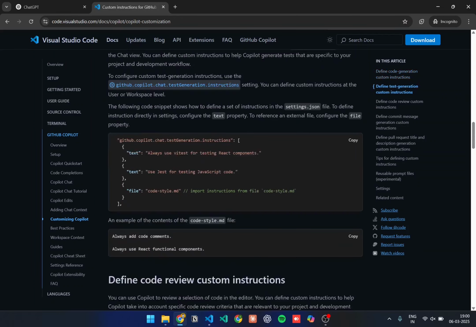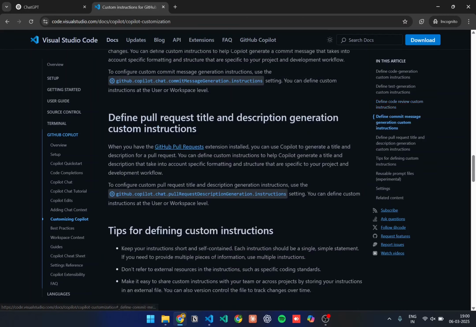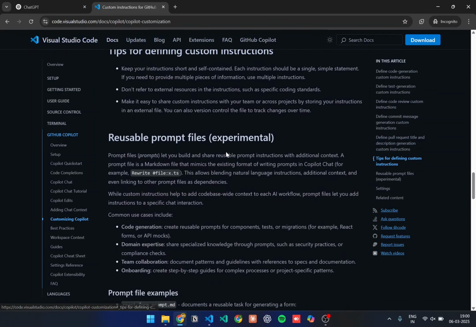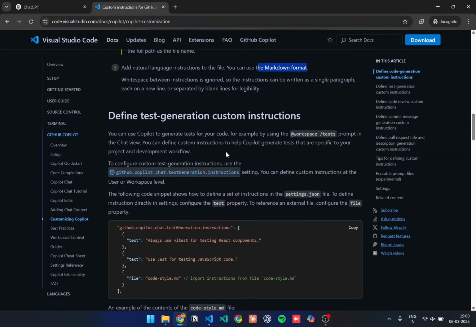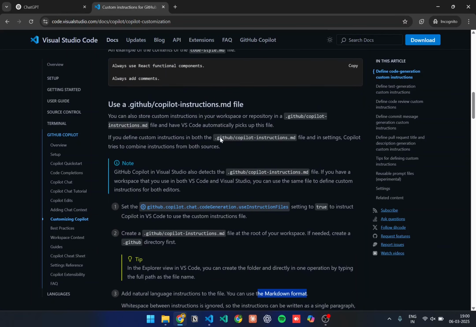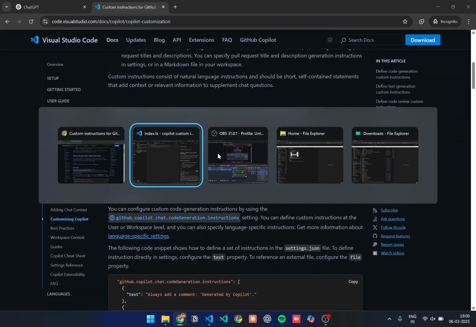You can read this article and go through the settings that need to be followed. You can also create the instruction for the workspace, but it is good practice to create the .github folder and a copilot-instructions.md file. I'll attach the link for you and you can go through it.